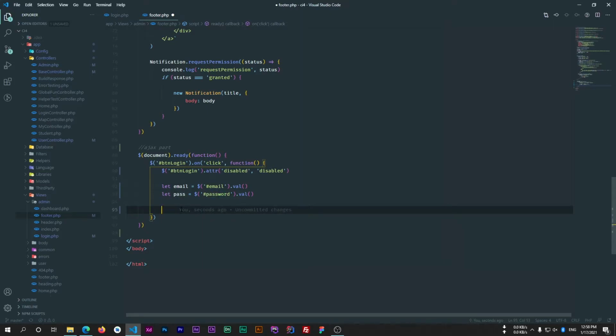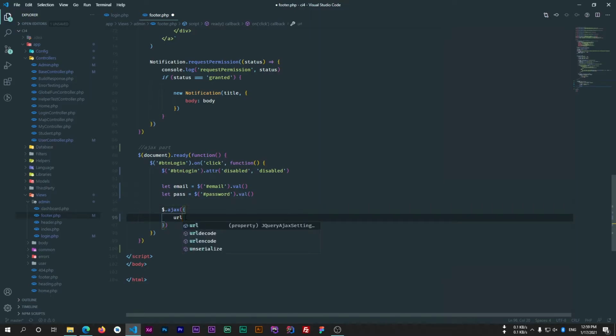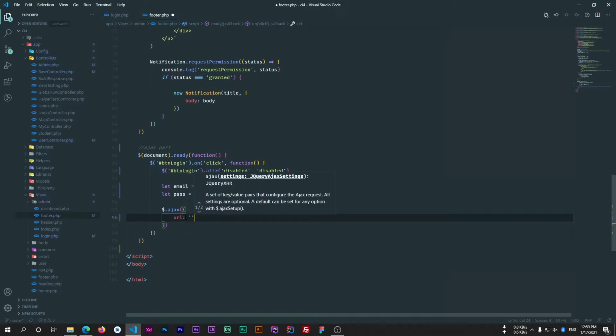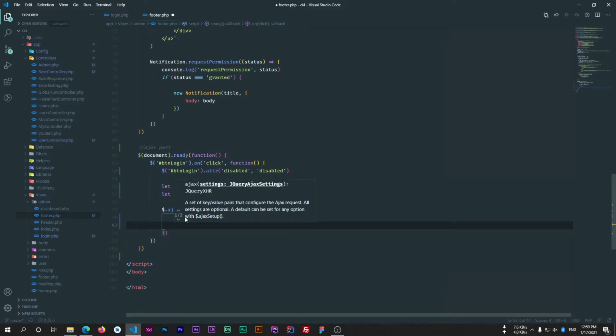Now we will use Ajax to pass these two values to our PHP controller function and do our stuff of comparison and saving. So for this, we will use the Ajax function, and inside the Ajax we need to pass a few options. The first one is the URL, where we have to push our data, or we can say the URL which we want to hit. The second one is the type, that is the HTTP method type like get, put, post, etc. So I'll use post here.